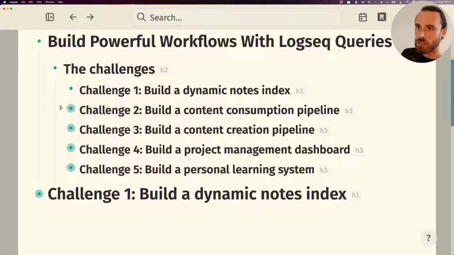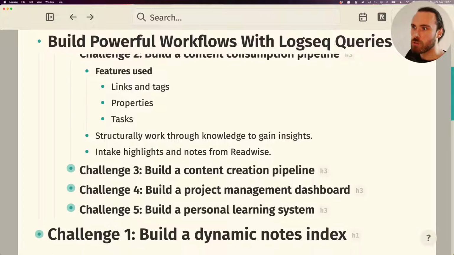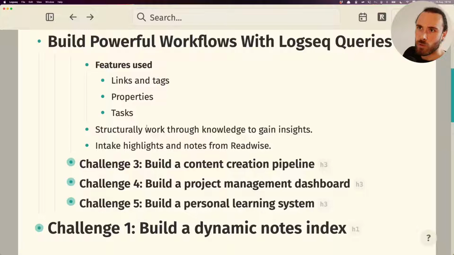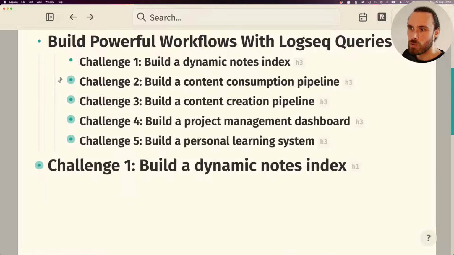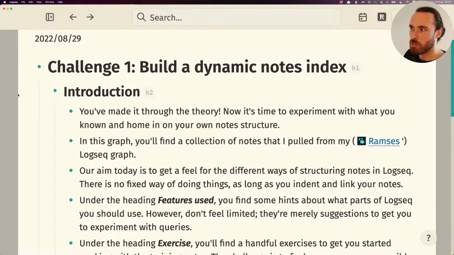How are these set up? I will dive very deeply into today's challenge in a bit, but basically I will give you an introduction. In this case, the introduction is missing because I haven't written it yet, but I will point out the features that we're going to use, the high-level goals, and to give you a complete example, let's just dive into challenge 1 for today.